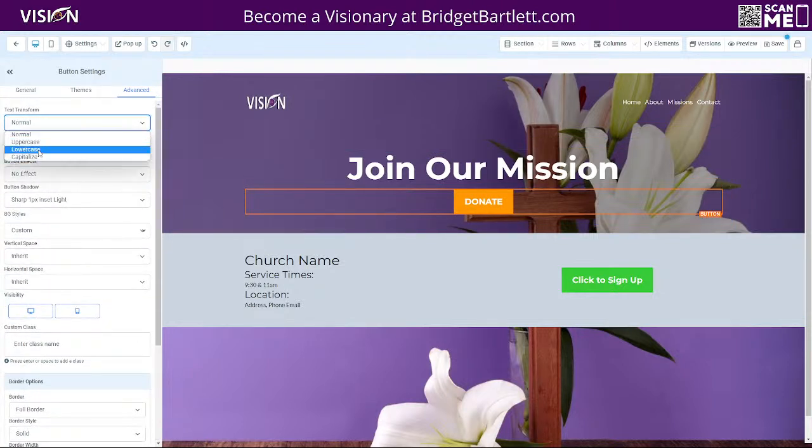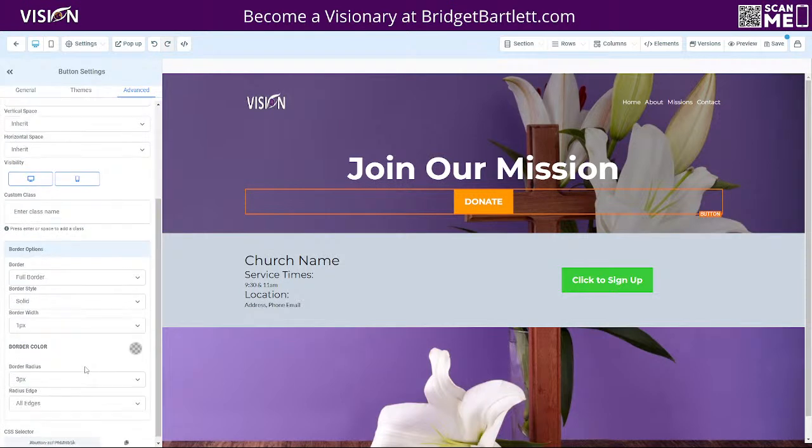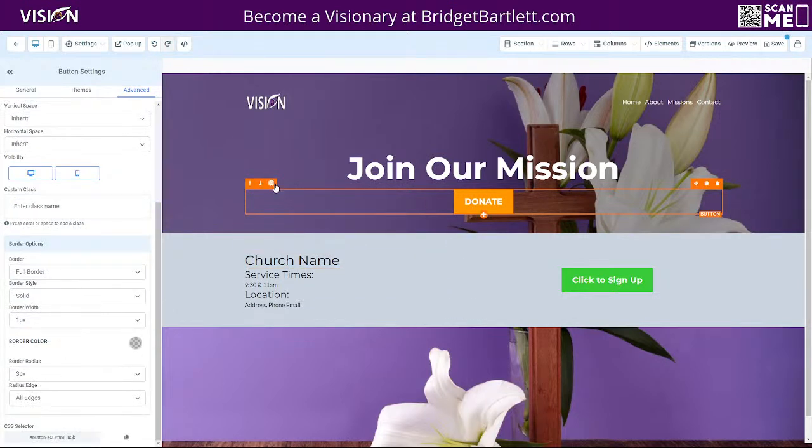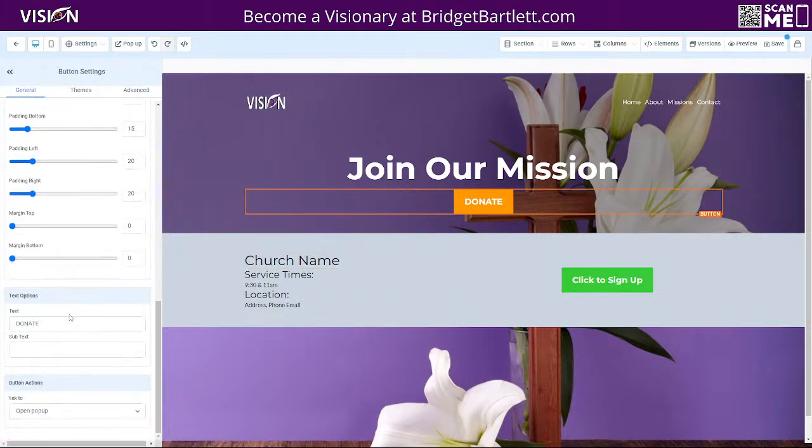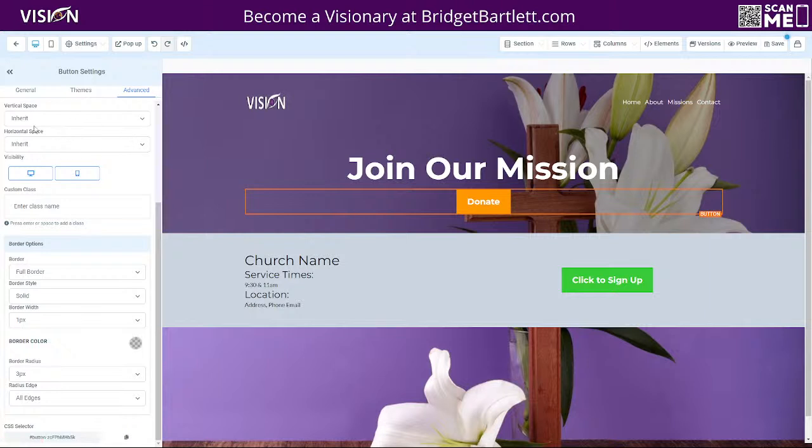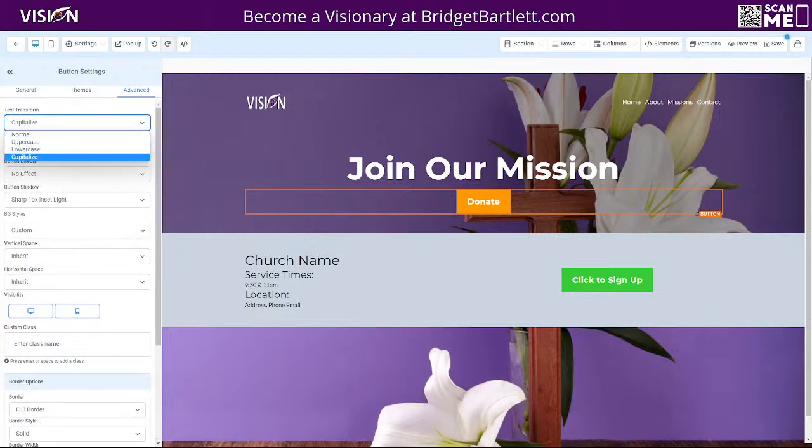So you can choose whether you want upper, lowercase, or capitalized. So if I chose this, I think I typed them all in capital. Let's say that I did, let's go back to general. And let's say that I typed it in like you normally would, like donate. And then you go back to advanced. And then you choose capitalize, or you could choose lowercase, or you can choose uppercase, or we can go back to capitalize where it just capitalizes that one word, okay?